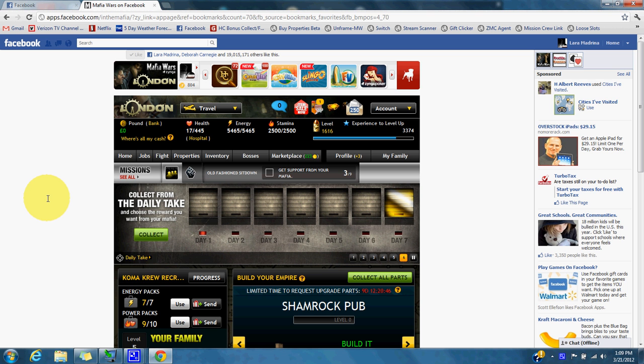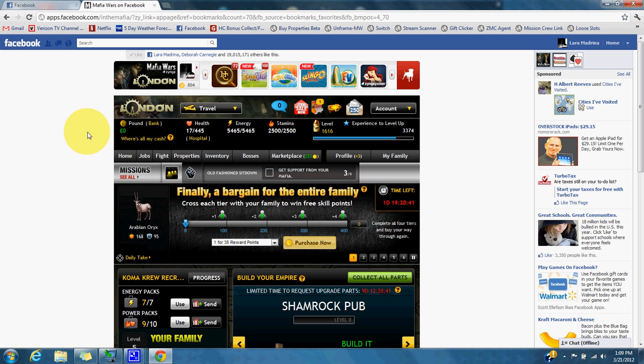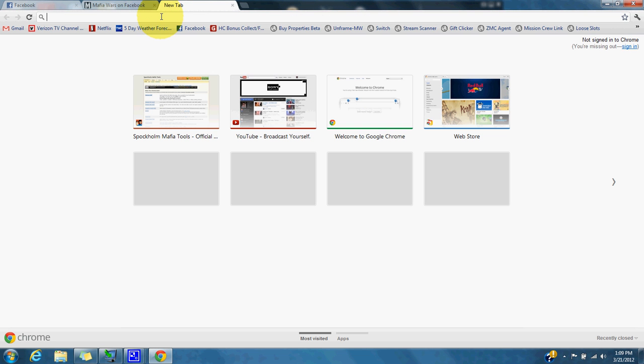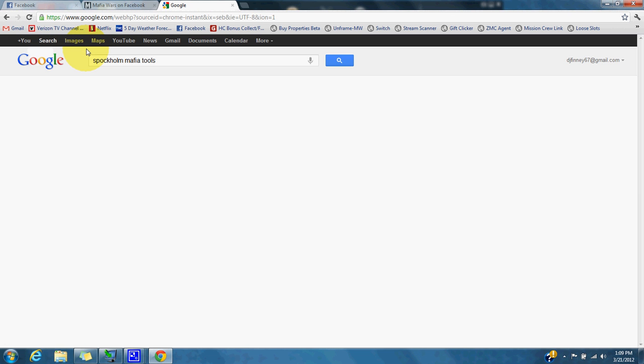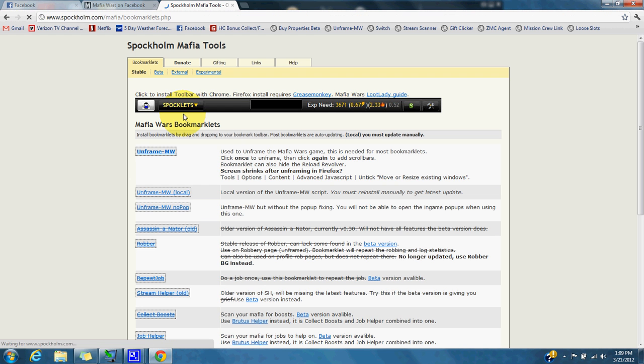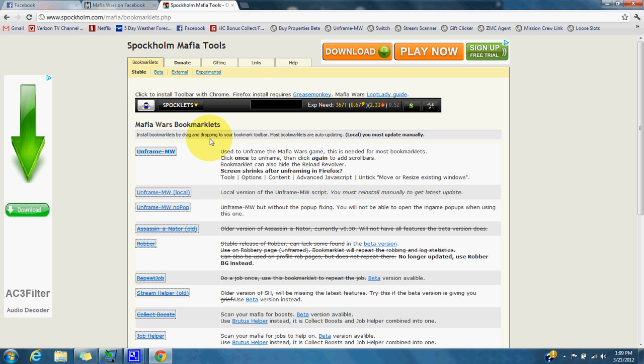I'm going to show you how to get the Spockholm Mafia Toolbar. To get the toolbar, let's head on over to the Spockholm page and we will find the toolbar listed there with all the rest of their bookmarklets. So on the very first tab, which is the Stable Bookmarklets tab, they also have the beta, external, and experimental tools, but we'll find the toolbar right on this very first one.